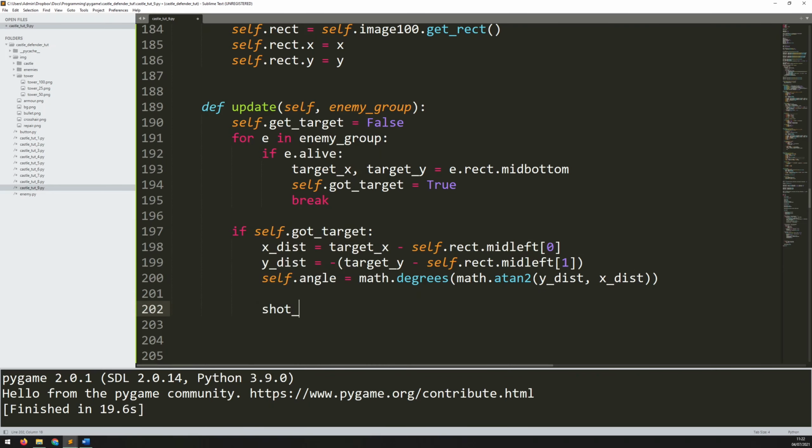So let's say shot_cooldown is set to 1000. This is in milliseconds. So this is basically saying 1 second. So each tower is going to shoot 1 bullet every second. And a little comment to say fire bullets. And actually you can change this as much as you like to make the game harder or easier. Basically you can delay or speed up how often these towers shoot at the enemies just to help you out.